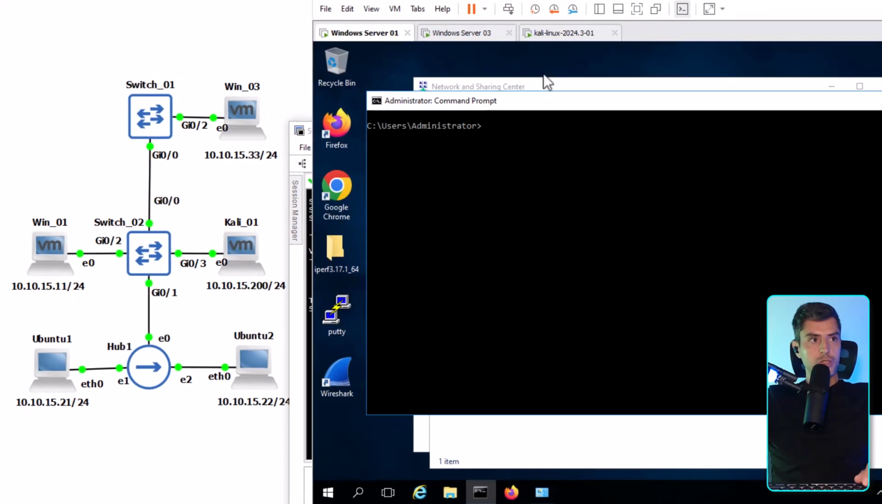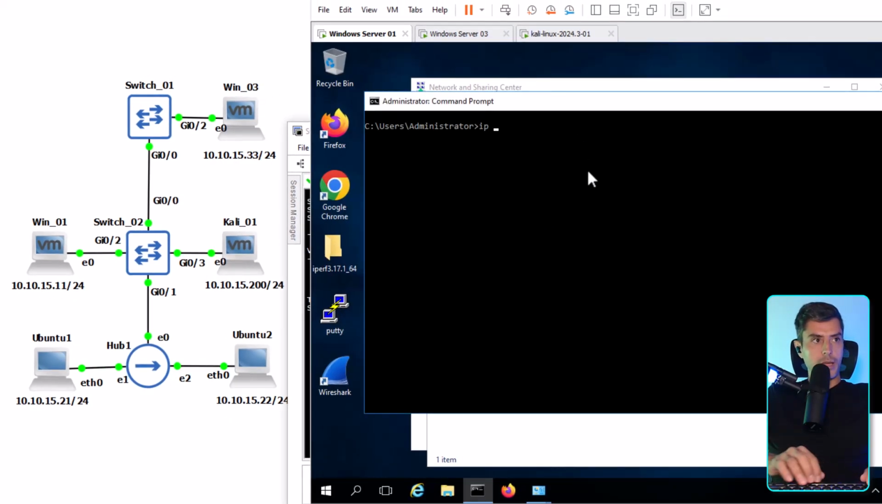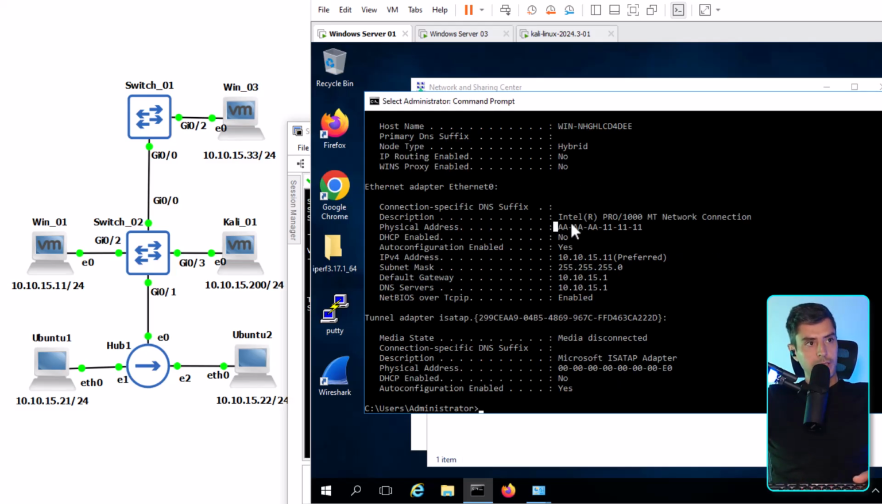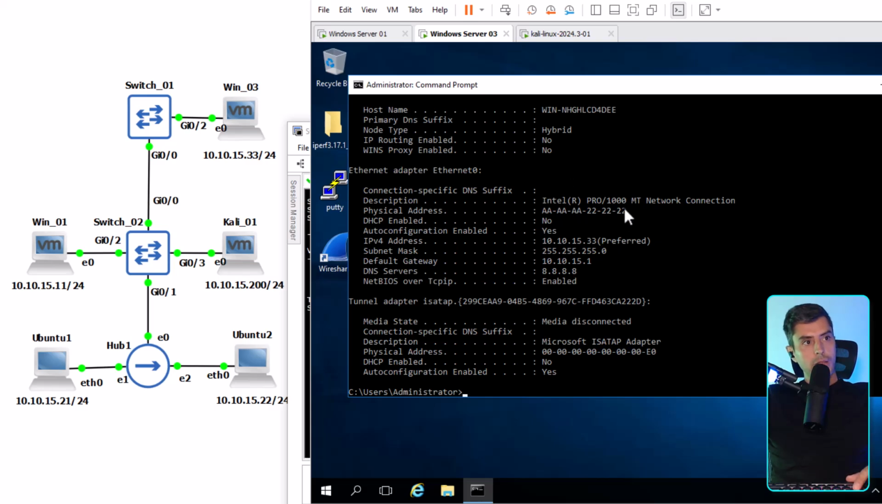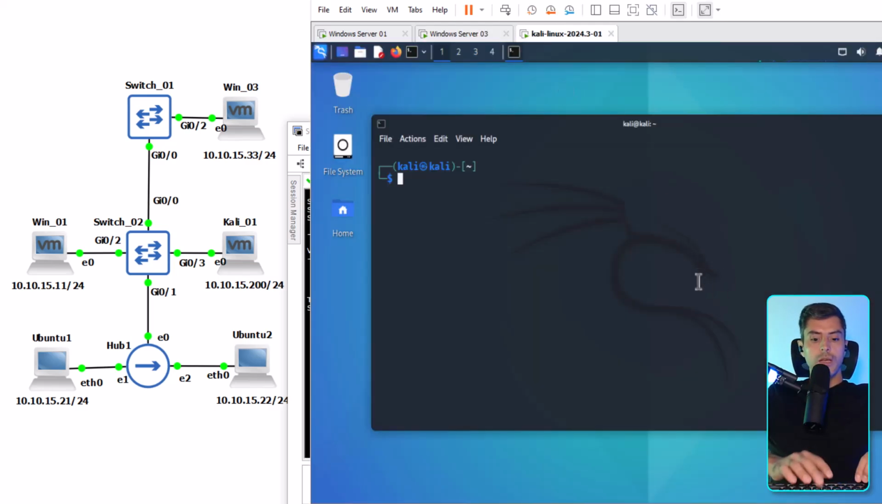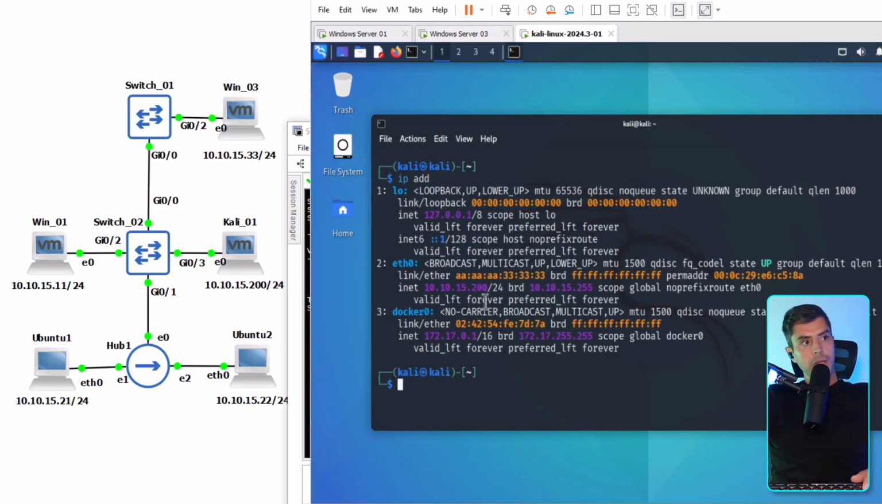If I want to double check the MAC address, I can run the command ipconfig. This is Windows 1. You see the spoofed MAC address ending in 1. Now in Windows 3, ipconfig /all, and this is Windows 3, the MAC address ending in 2s, and ip add here, this is the MAC address ending in 3s.